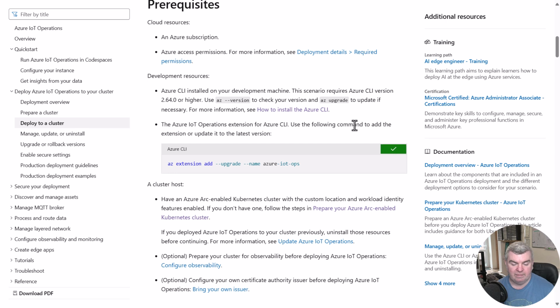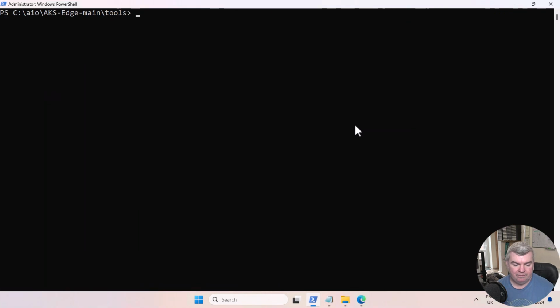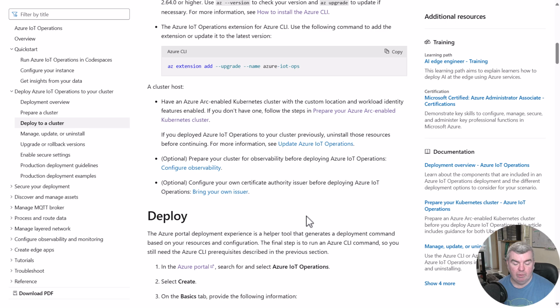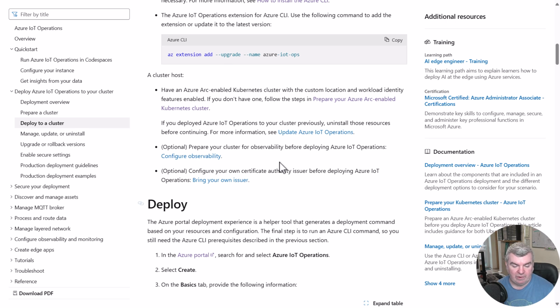So let's get that. And let's make sure that's working. And that's installed now, so that's all good. So returning to our tutorial. We need a cluster host, so we've got the ARC enabled Kubernetes cluster there. And if you deployed IoT operations previously, we need to uninstall that. We haven't. We can prepare the cluster for observability as well, and we can also create our own certificate authority issuer before deploying IoT operations, where we can bring our own issuer. I'm not going to do either of those two things for now.